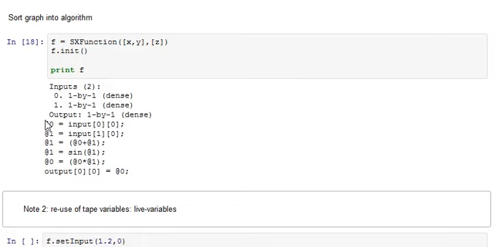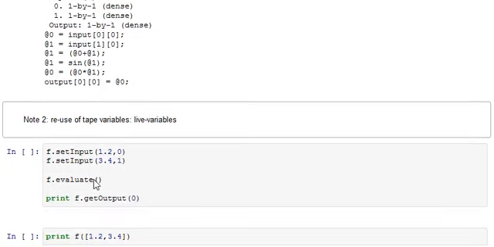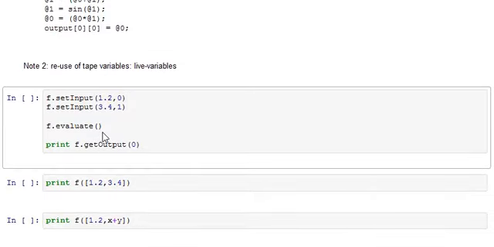Notice the tape indices. The tape is at 0, at 1, but it reuses the 1. So we have a reuse of tape variables. That's just a feature of what we can do in CasADi. What can you do with such a function?